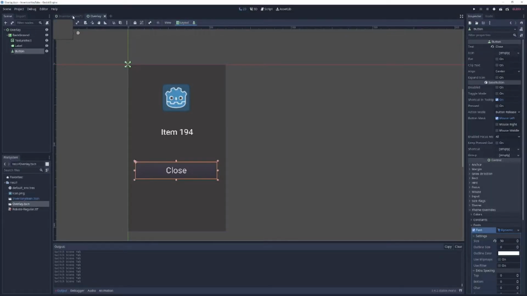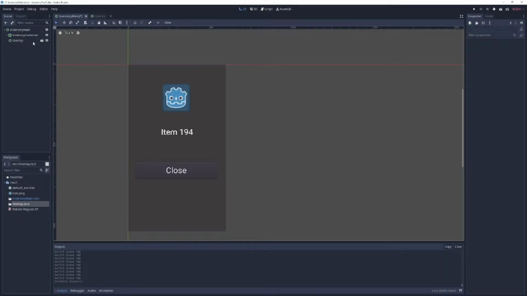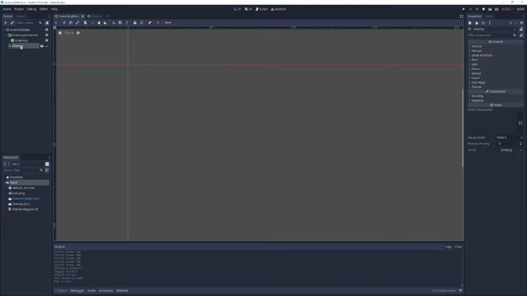We're going to come back to our main scene and we're just going to drag the overlay scene to inventory main. So it's going to be added above the inventory container. I'm going to hide it for now, so we don't need it. And okay, let's move on to the coding part.